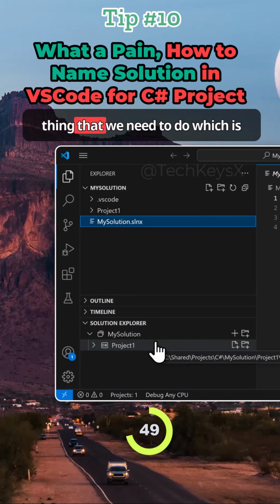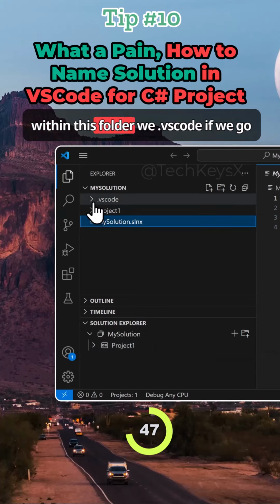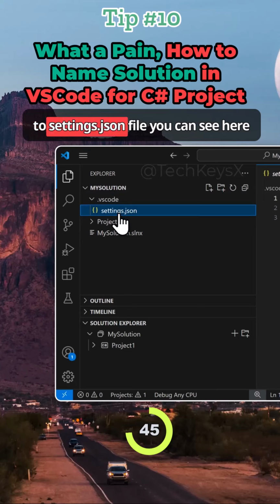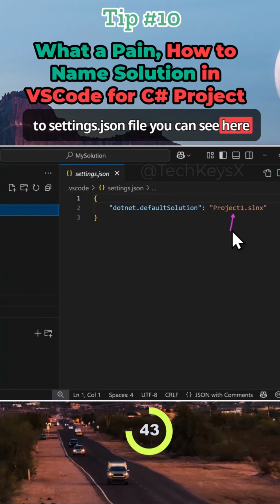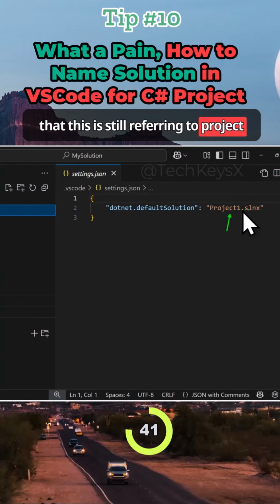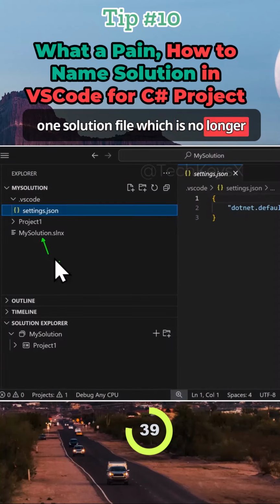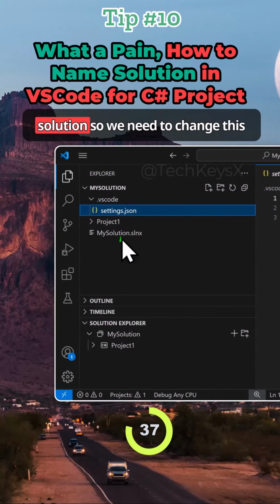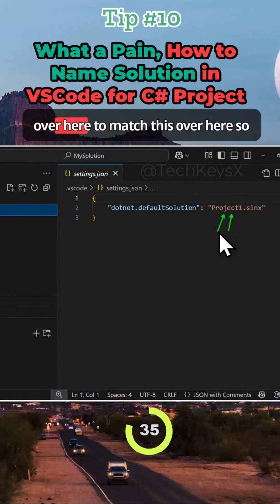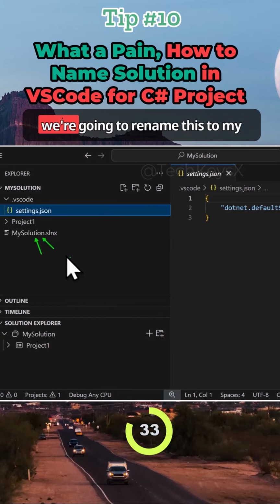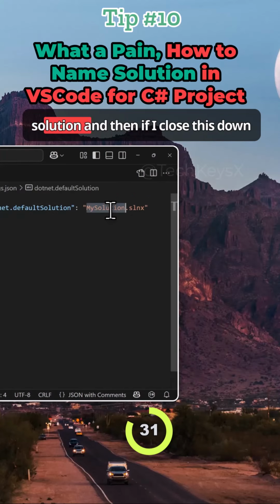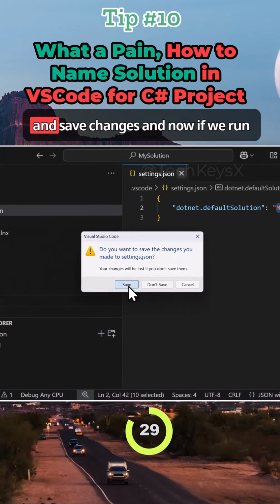But there is one more thing that we need to do, which is within this folder, VS Code. If we go to the settings.json file, you can see here that this is still referring to the project 1 solution file, which is no longer called that. Instead it is called my solution. So we need to change this over here to match this over here. So we're going to rename this to my solution, and then I close this down and save changes.